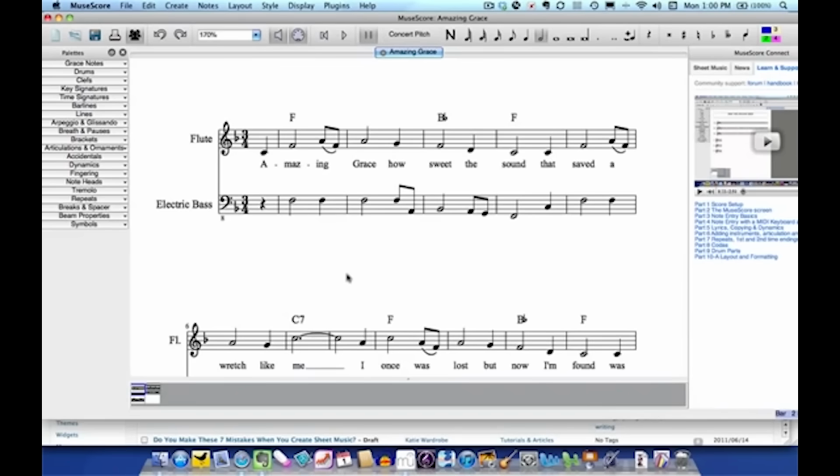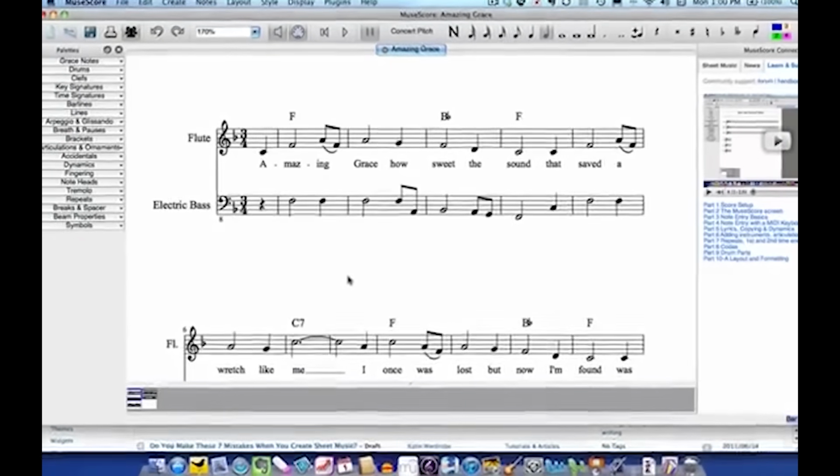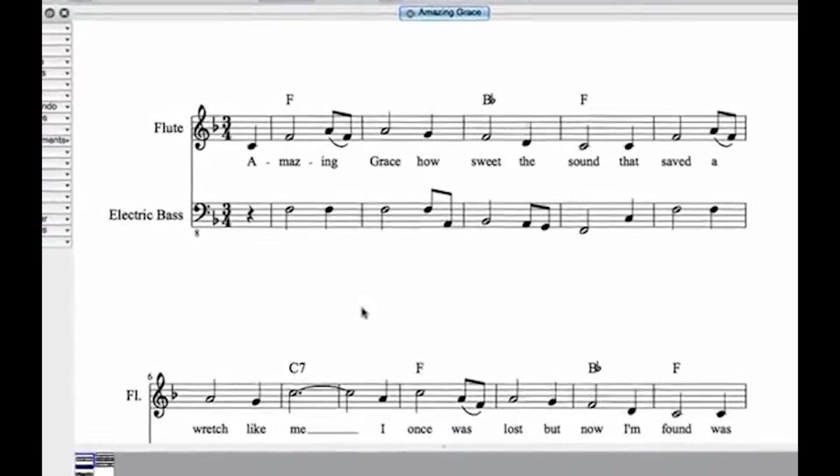Hello and welcome to another Quick Tips video. Sometimes you might decide to change an instrument when you're writing a score. Take this bass guitar part for instance.